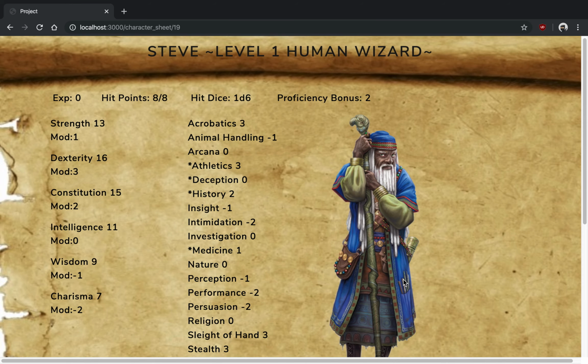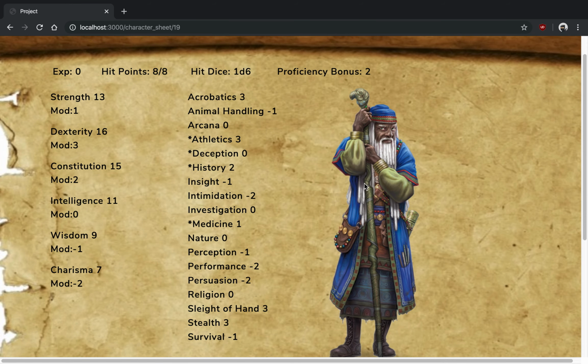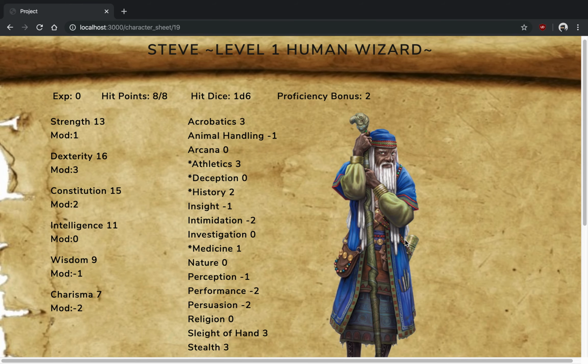This is the character you created. And up at the top it says Steve, level 1, human, wizard. This is all of the stuff we picked in the create screen. And a photo of what your character looks like. And this photo will change based on what class you picked for your character. This was a wizard, so this is a wizard.